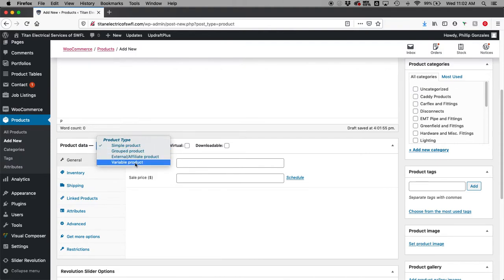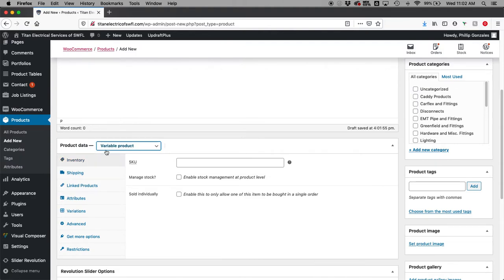Clicking variable product changes a couple of things. It's going to want a SKU, just a typical item lookup tag. And so again, for this application, I'm going to keep consistency. So I'm going to call it PVC, and I'm going to call it pipe schedule 40. You can put whatever you want in here. It's just about your ability to organize your stuff. So there's no right or wrong here. Just make sure you're consistent.